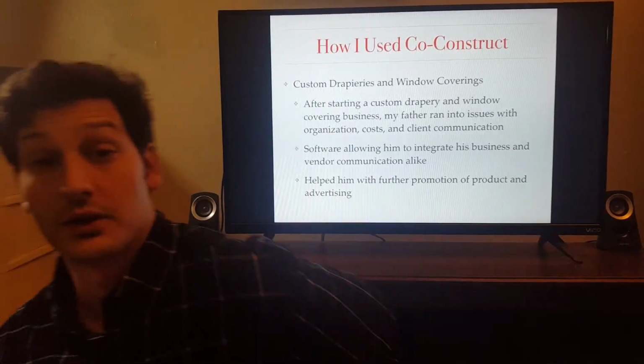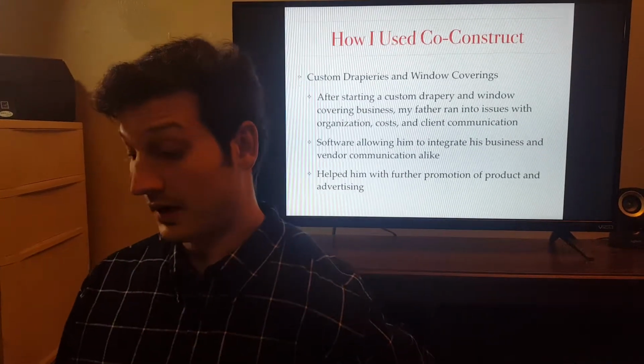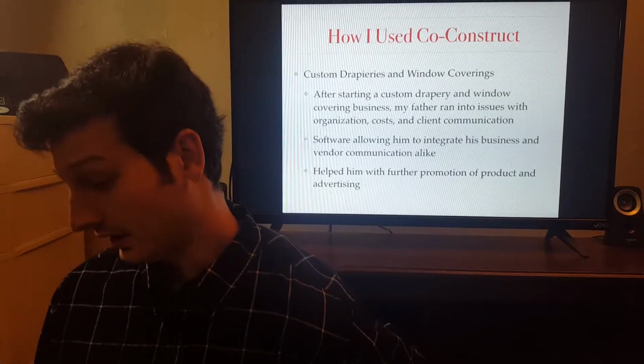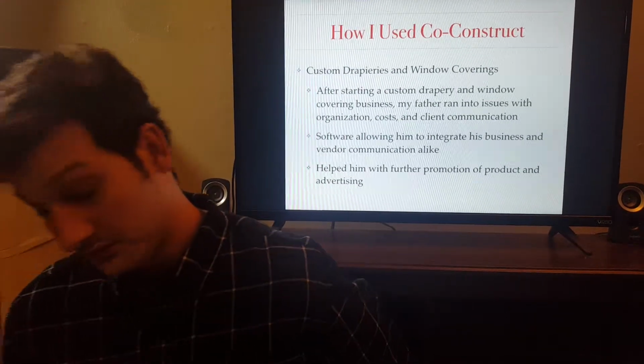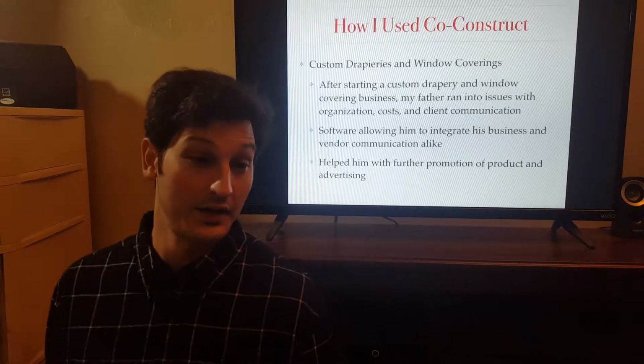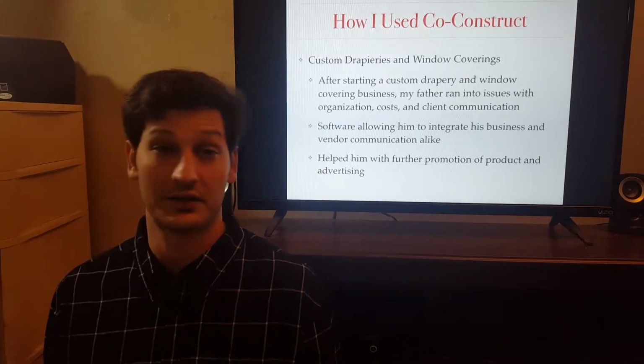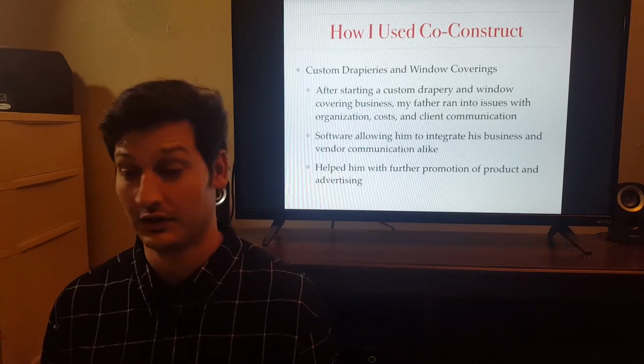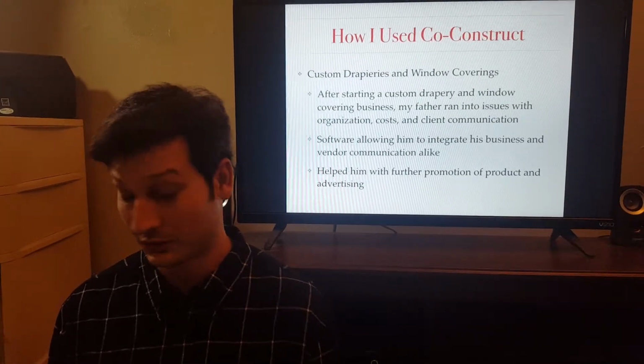So how I use Co-Construct. When I was younger, my father ran a custom drapery install operation. It's very good business. I loved it a lot. I got to see a lot of different homes, did a lot of skyscraper work in San Francisco. Real simple work.